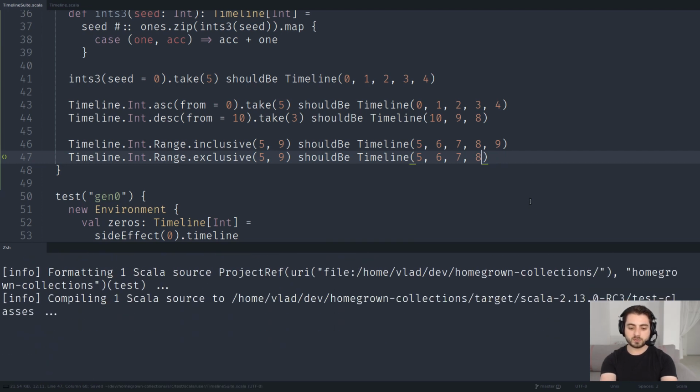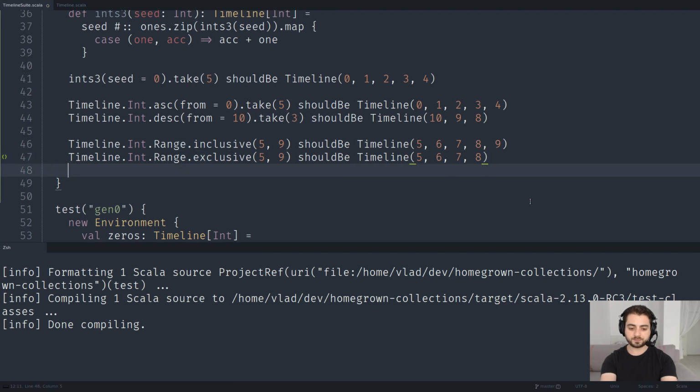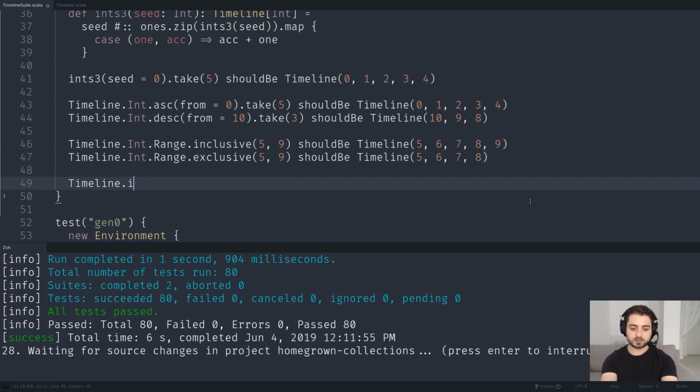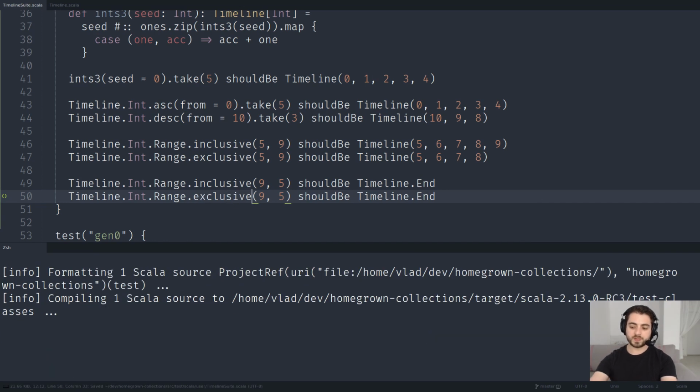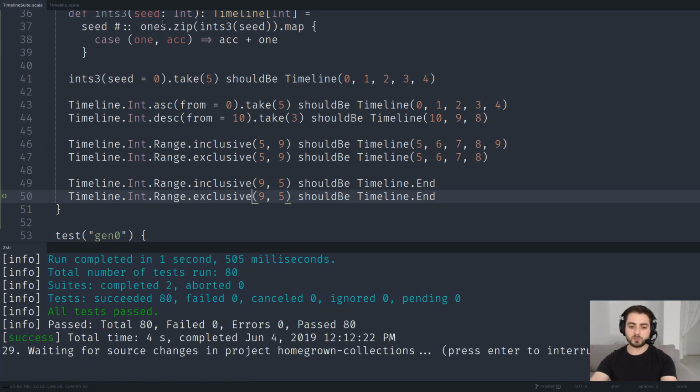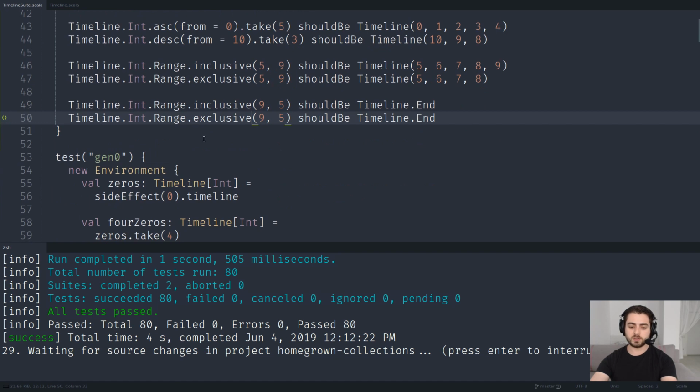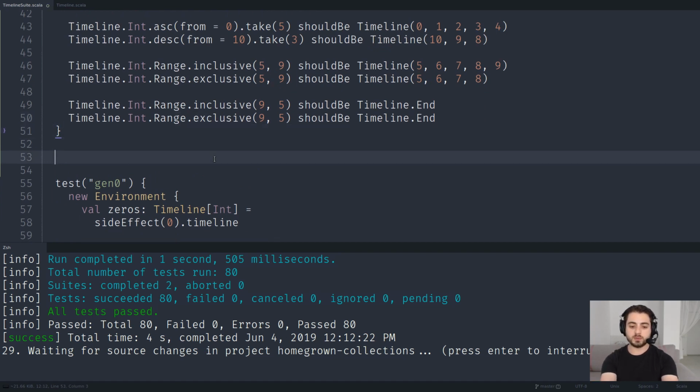Let's also make sure that if we swap the 9 and the 5, so if we do int dot range dot inclusive, then it should be a timeline dot end, and the same for inclusive and exclusive. All right, cool. So now we're pretty much done with this example. We know how to generate numbers in this weird fashion, and also with the folds and the unfolds and so on. Next thing that we're going to do is play with factorials.